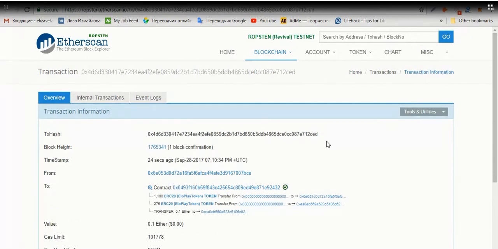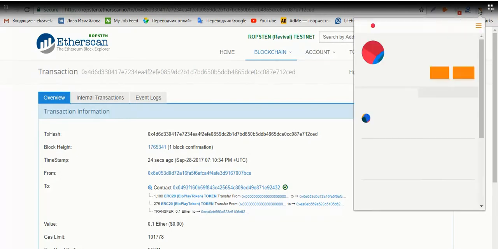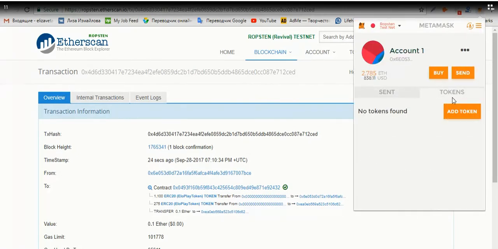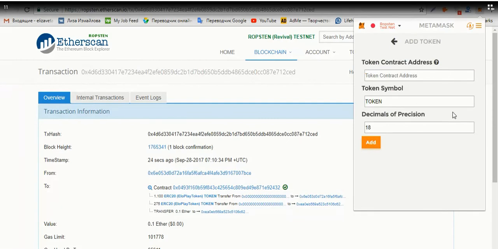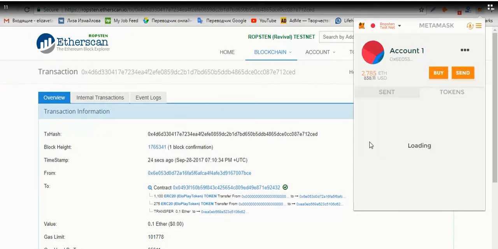So, transaction has been carried out. Now, you have to check how many tokens you've got. To do that, click Tokens, Add Token. In the Token Contract Address field, enter the smart contract address. In the Token Symbol field, enter ELT if it hasn't appeared automatically. And enter 18 in the Decimals field. Then, click Save. And you'll see the balance of tokens.